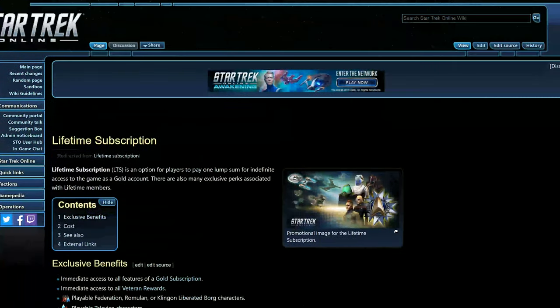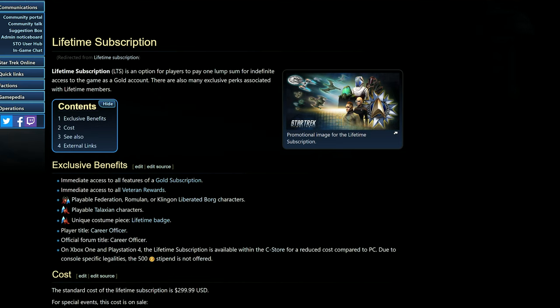Do I think it's worth it? If you really do enjoy the game, I personally like it. I'm glad that they're adding Jem'Hadar stuff to the lifetime subscription. I think it makes it a little bit more appealing. I'm not going to sway you one way or the other and say get it or don't get it. This is honestly something that you have to decide on your own. Make sure that your real life bills are taken care of.